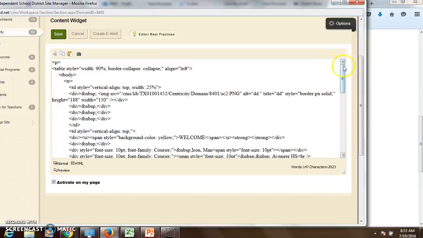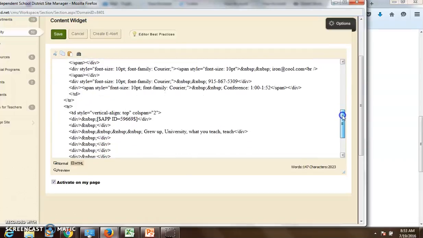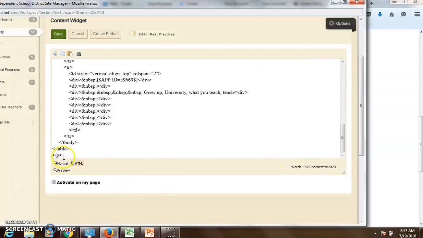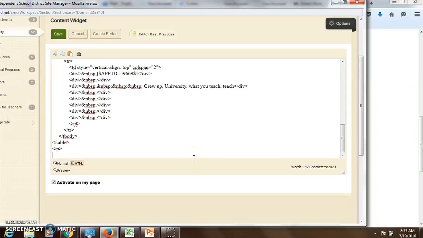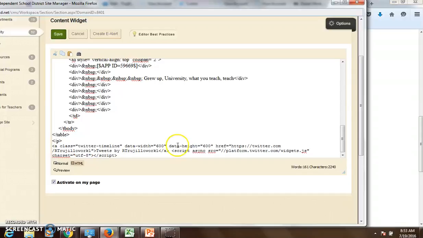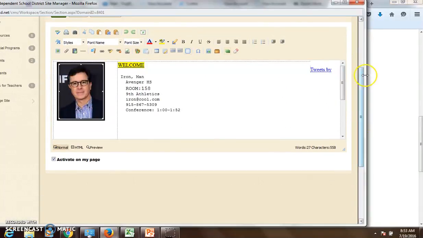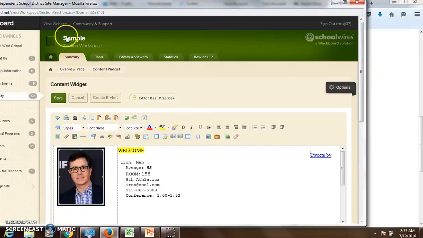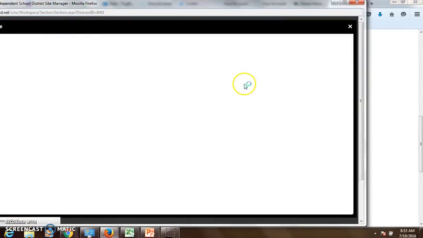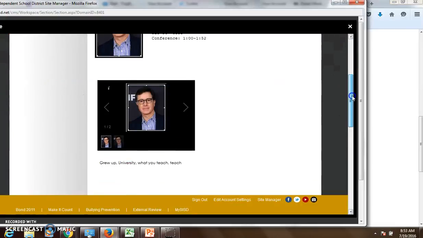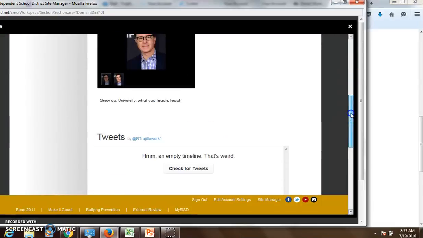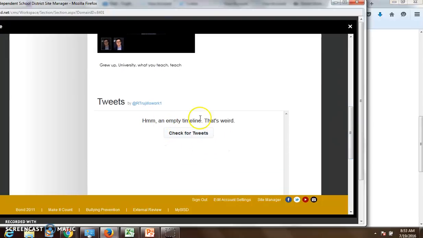So this is all the code embedded on your website. You're going to go down to the very, very bottom, hit enter, and hit Control V or right click and hit paste. Then you're going to save it. What that does is it's going to put your Twitter feed on the bottom of your page. Now I don't have any tweets yet, so I don't think it's going to be very exciting, but notice it says an empty timeline. That's weird.